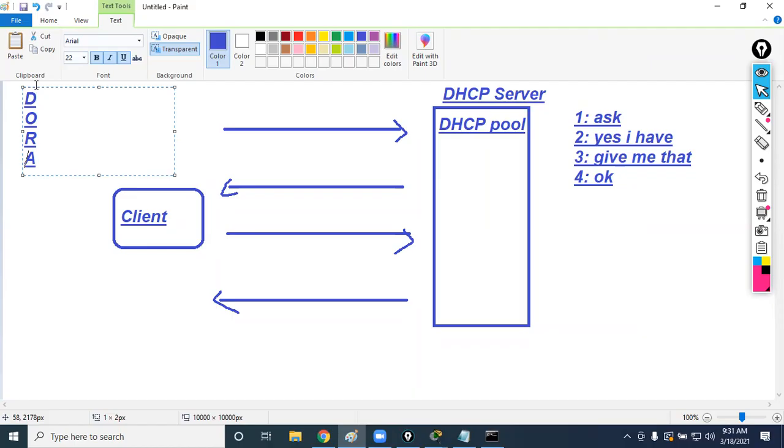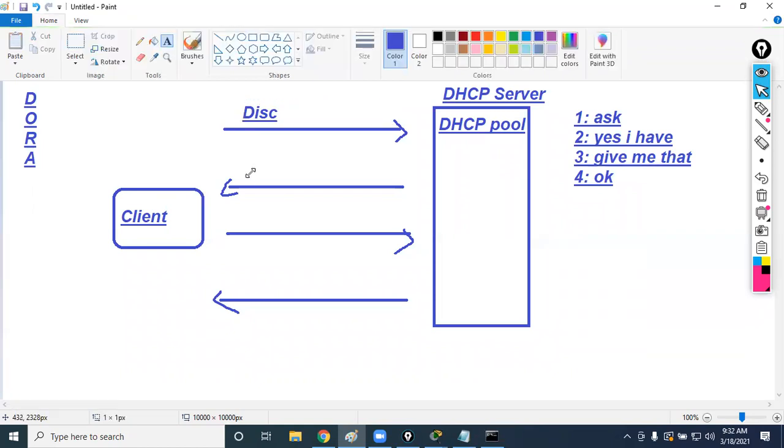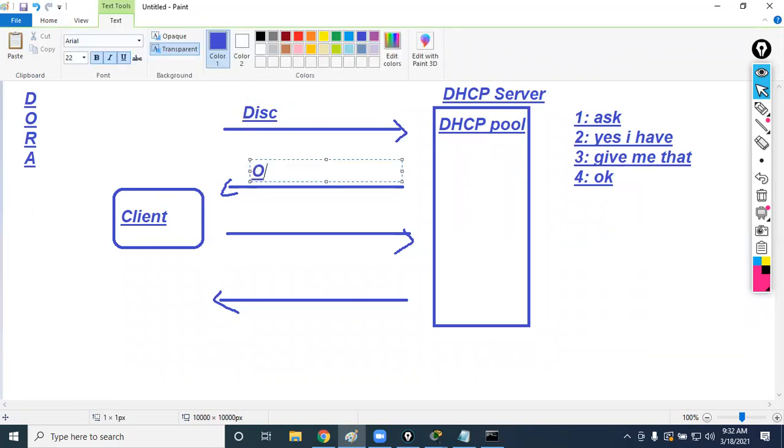In the offer, your friend sends the offer: yes, I have that movie, do you want that one? In the request, the friend says, yes, I need that movie, I'll bring my pen drive to you. Then your friend acknowledges: okay, take it. Got it? DORA. First is discover, then offer: your friend is sending the offer, yes, take it. Then I'm sending the request: yes, please give me that IP address. Here we need an IP address.